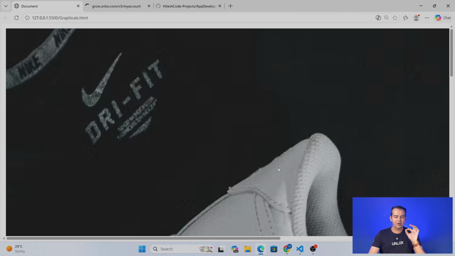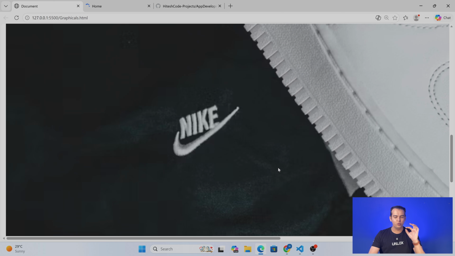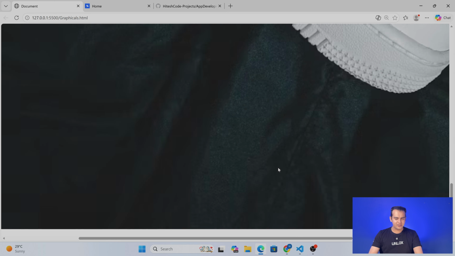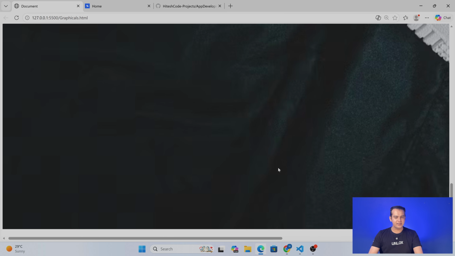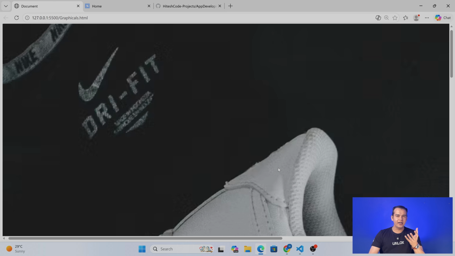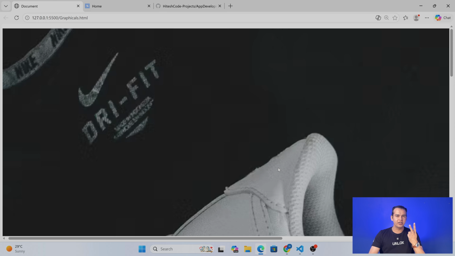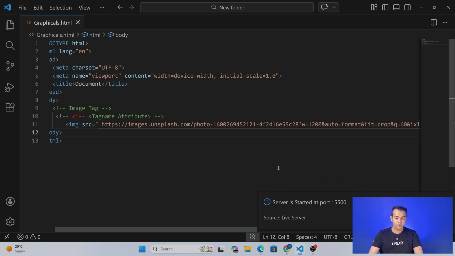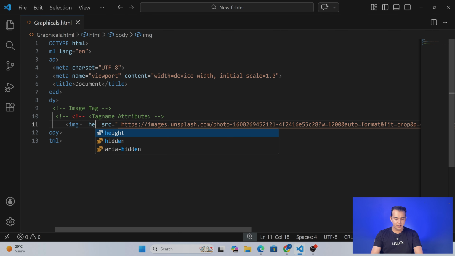The only problem is that the size of the image is too big, right? So can we change the size of the image? The answer is yes. We can definitely change the size of the image by using two attributes known as height and width. Where to write the attribute? Same concept: after the tag name, whatever you write will be known as an attribute. Now I am writing height and width.